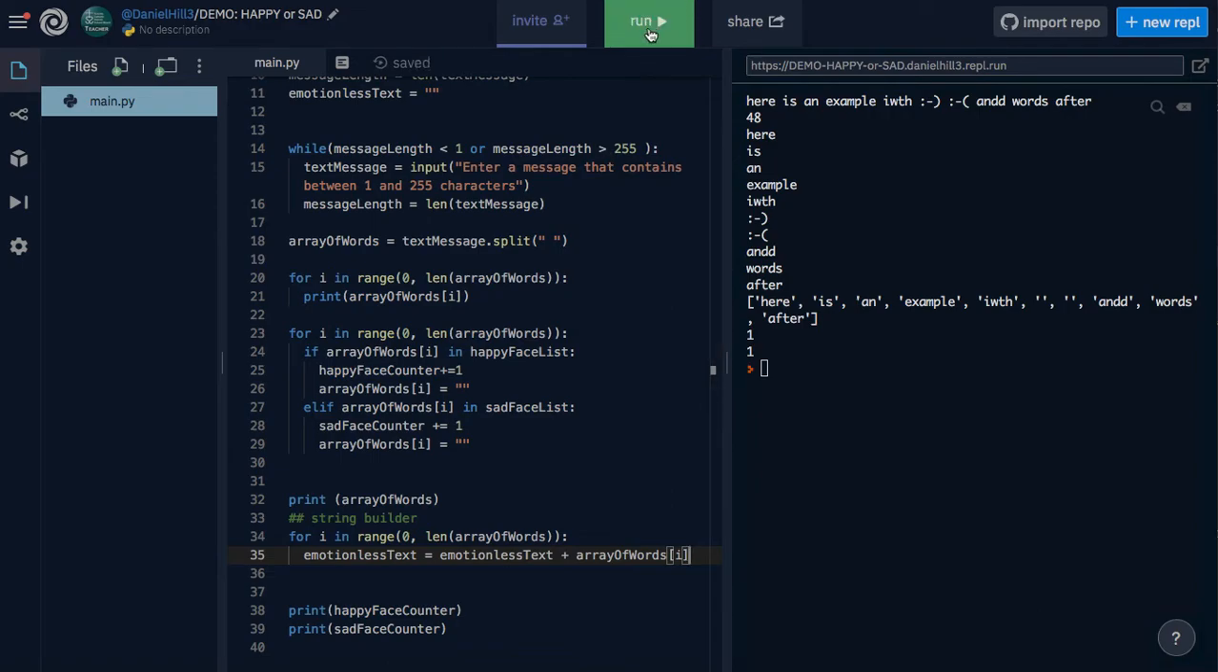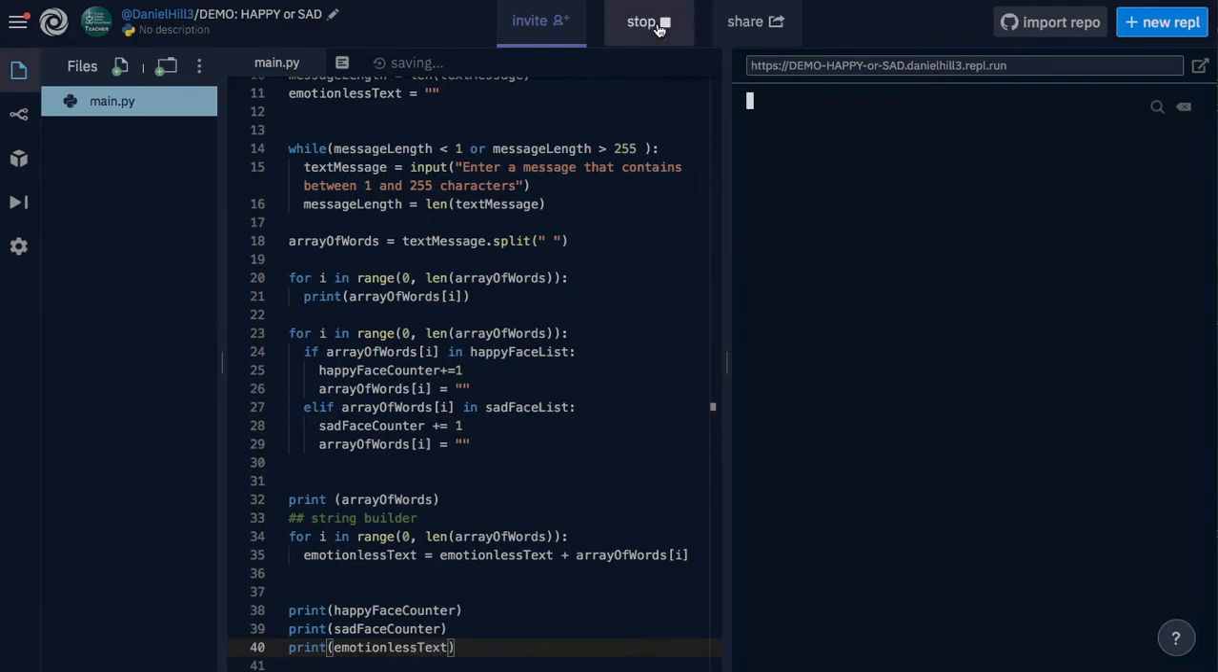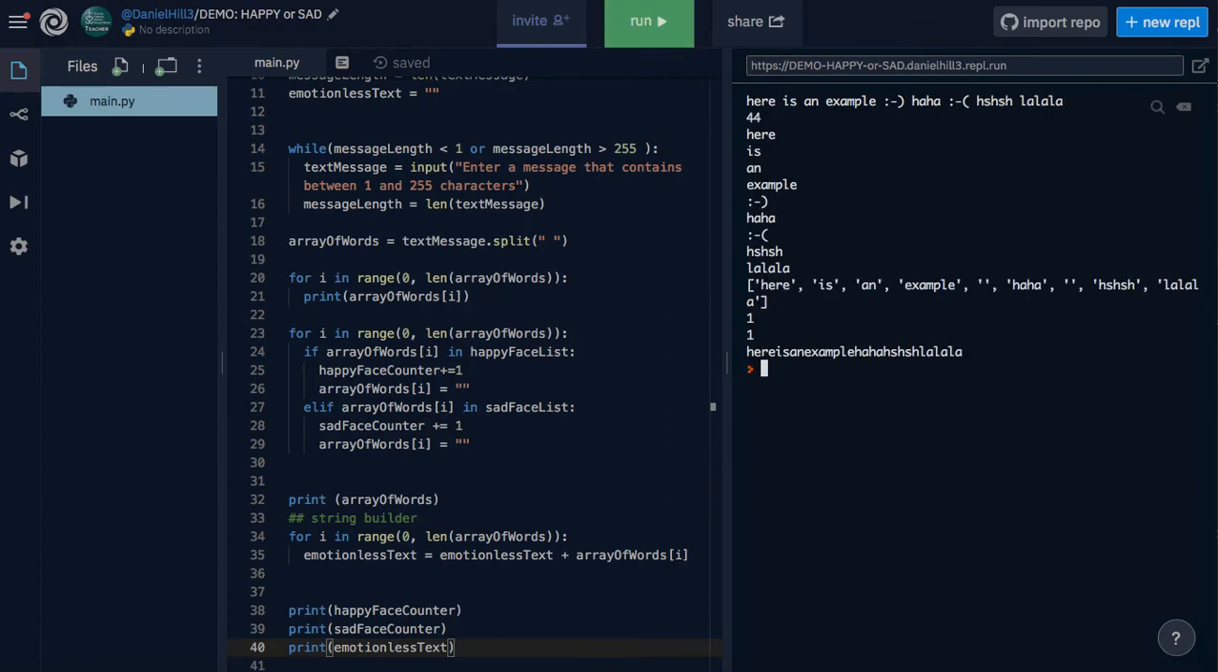Let's try and run that and see what. Well, first of all, we got to see what we're printing. So at the end of it, we'll just print our emotionless text. Okay, so we can see what that looks like. Okay, so let's run an example. So here is an example, and I'm gonna go, okay, and happy face, haha, and sad face, haha, la la la, enter, okay?